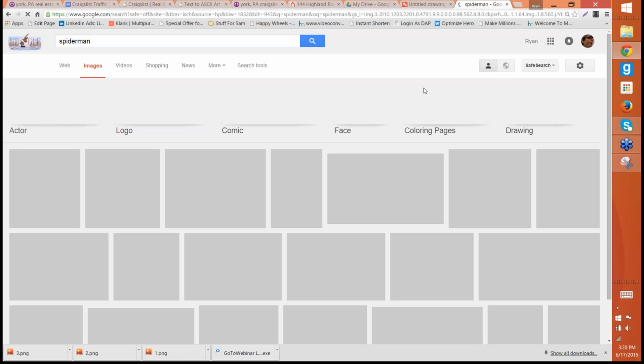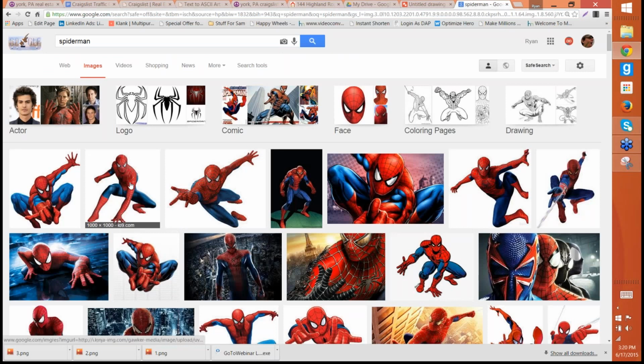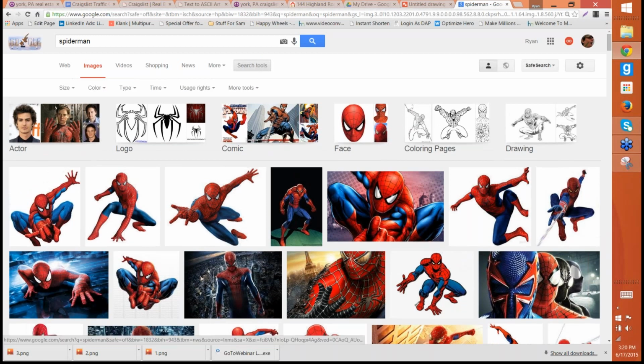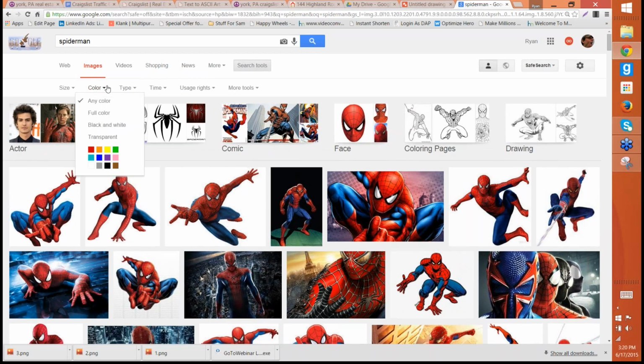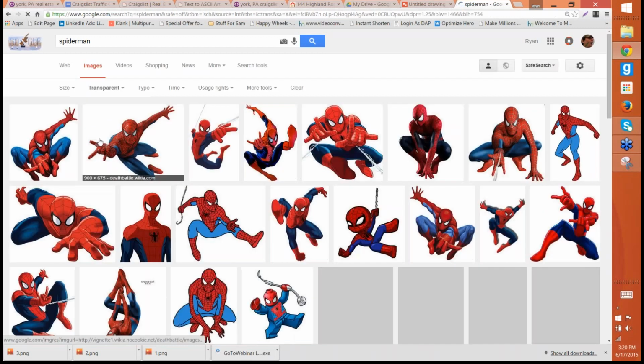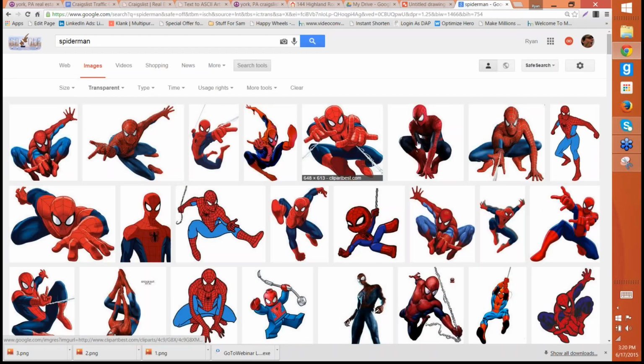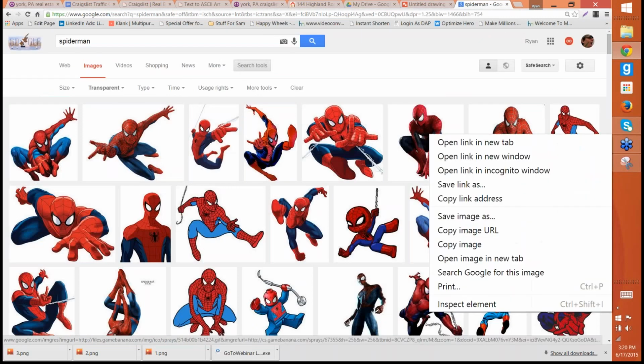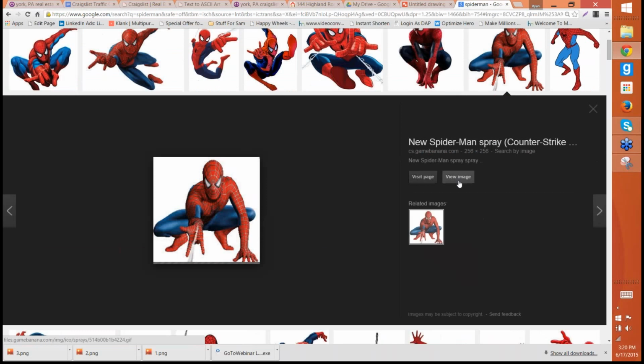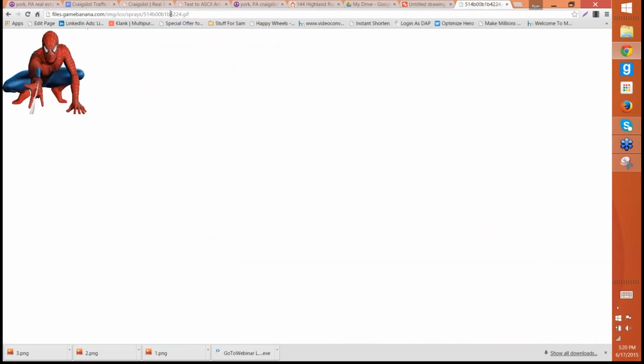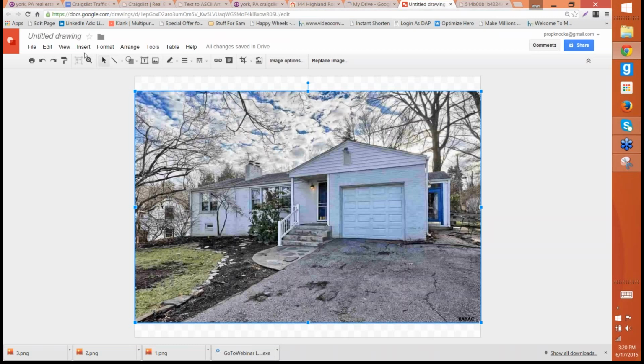I don't know why Spider-Man, but he's just who popped in. A little search trick on Google Images. You can go search tools here and go color, and you can pick transparent, and you'll get a nice transparent image that doesn't have the white around it, so it kind of sits nicely on top of the lawn. So let's do, I kind of like this one. Let's grab this one. Okay, I'll view it, get the link for it, and then I'm going to insert the image.